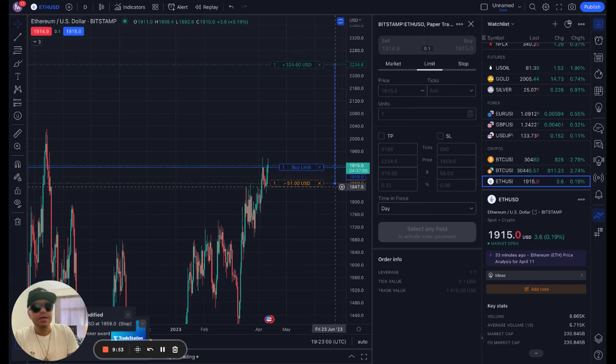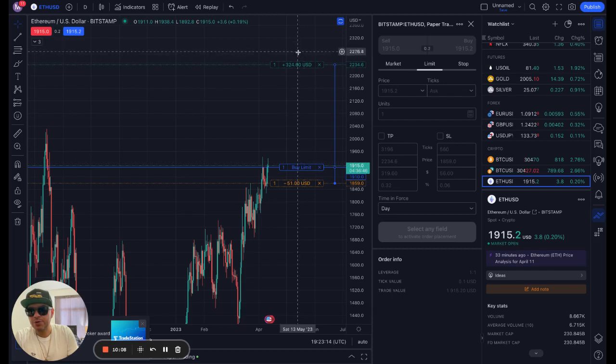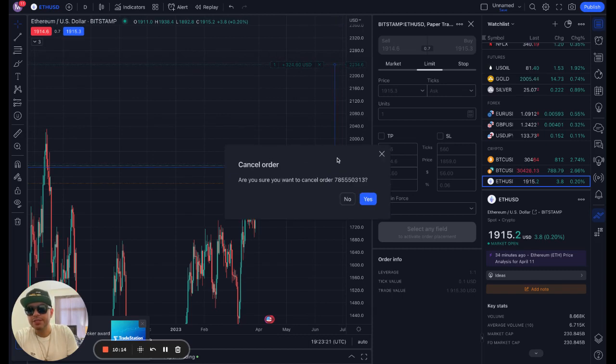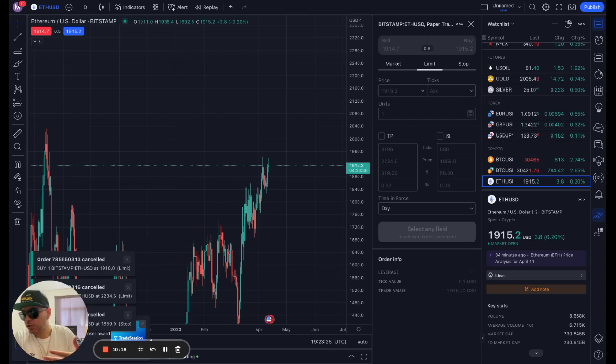Okay. Another thing you can do is you can actually just click on cancel on each one. So if you cancel, let's say, the take profit, the stop loss and the buy order will still be submitted. Okay. If you cancel the stop loss, the buy order and the take profit will still be there. But if you cancel the buy order, as an example, then you confirm that yes, you want to cancel. You click yes, and it cancels all three.